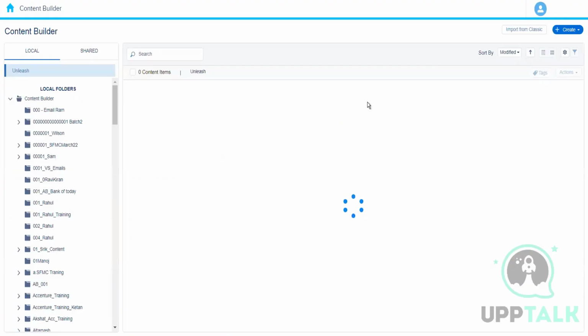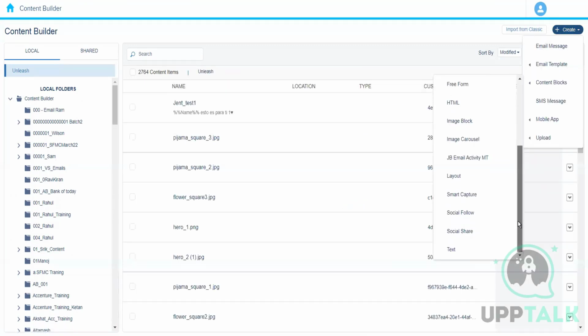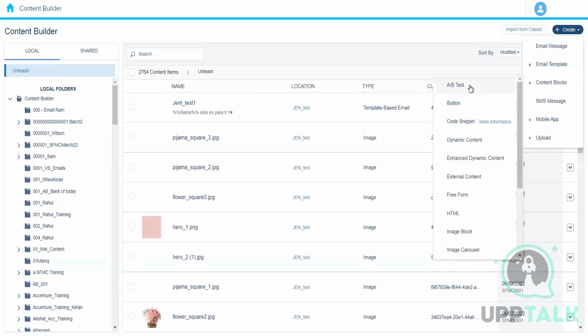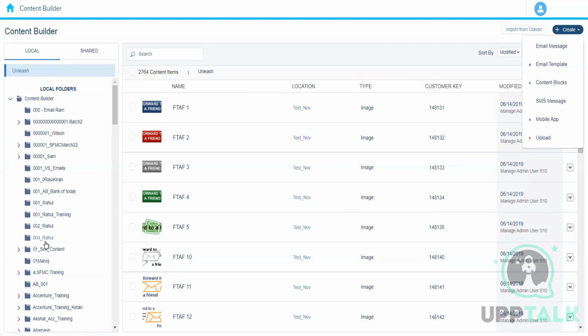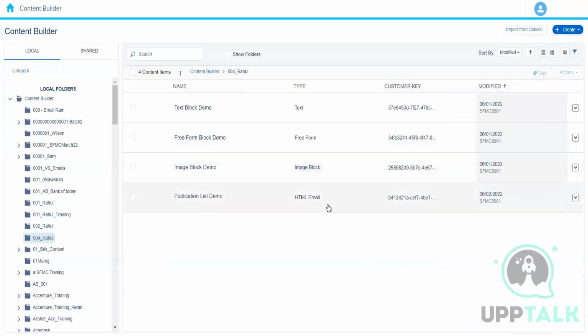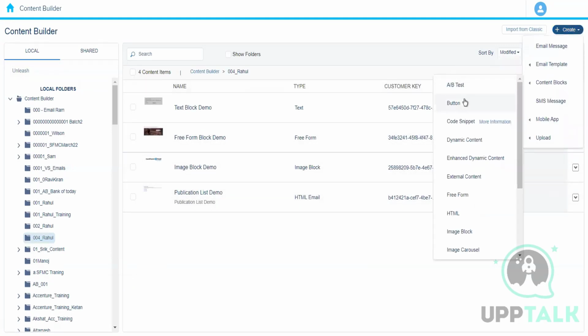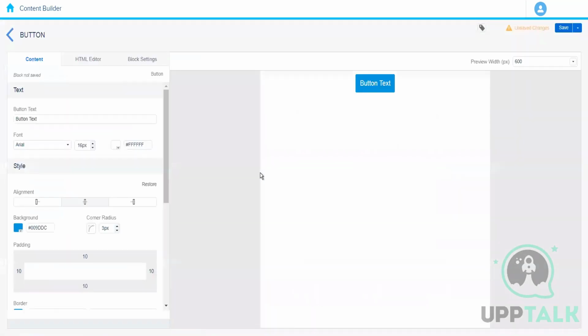So today we'll continue our discussion with the content blocks only, and we'll explore a few more content blocks. So let's move to this folder, and then here we will be creating all the blocks. So we'll click on the create button, and then we'll go to the button content block. So here we are going to create one button.